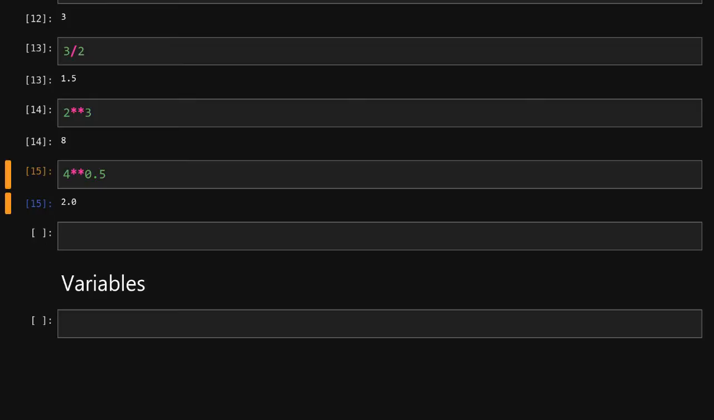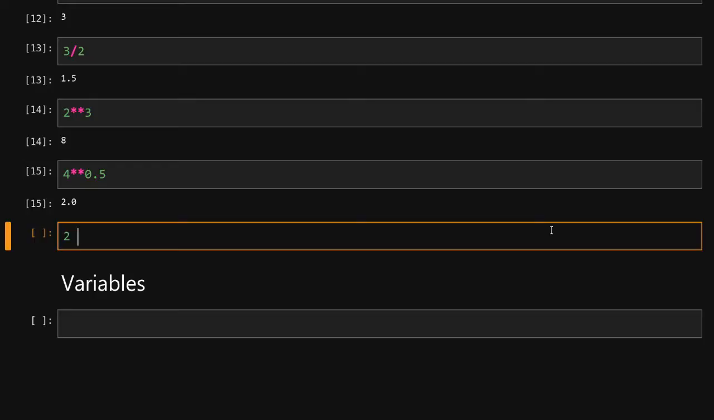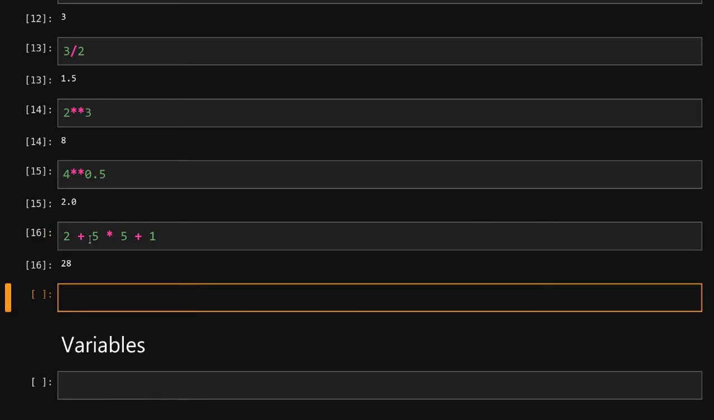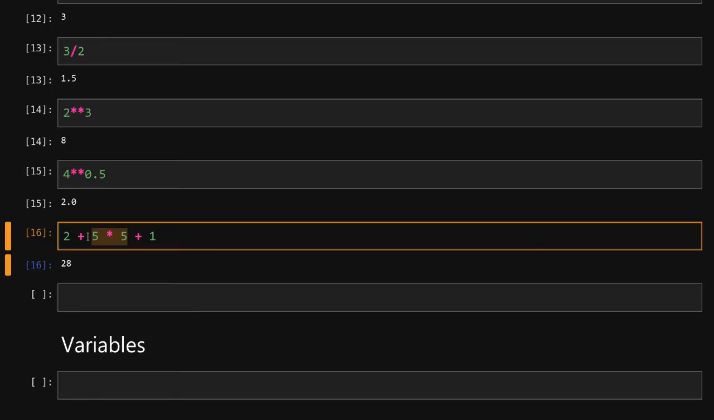Oh, one more thing I wanted to mention is the order of operations. For example, if I want to do 2 plus 5 times 5 plus 1, it will maintain the order that you are used to in math. So it will first do multiplications and then addition, like so.